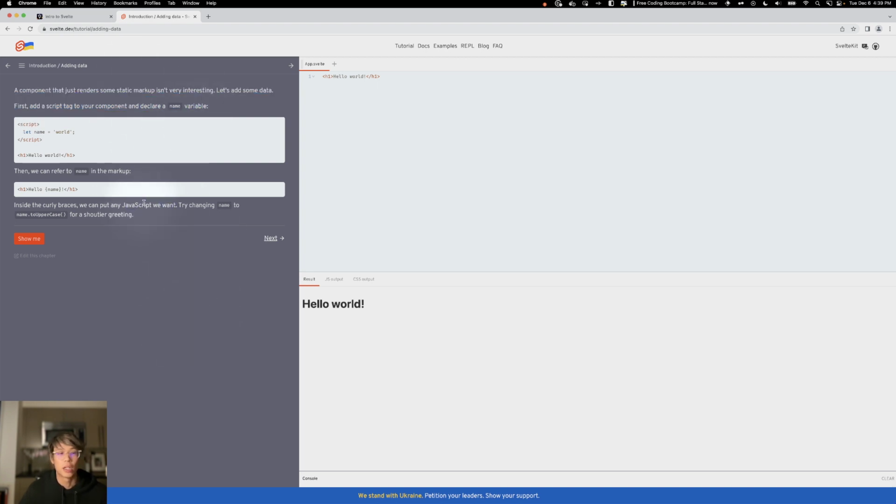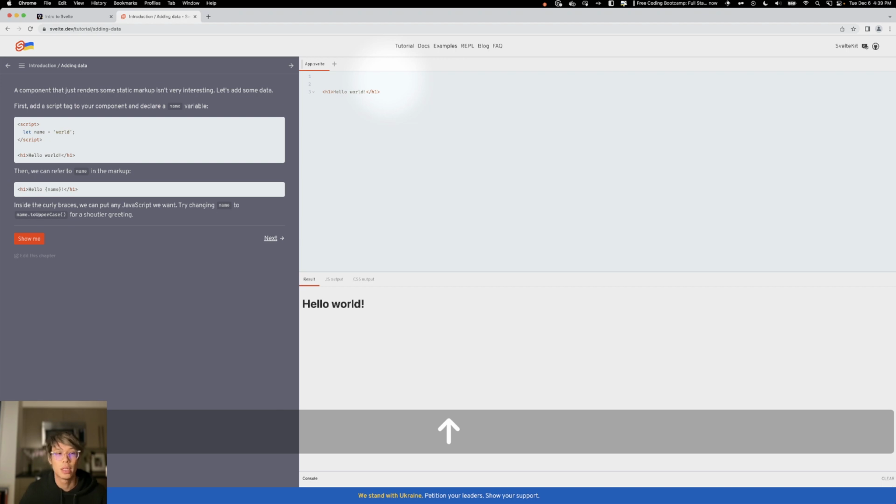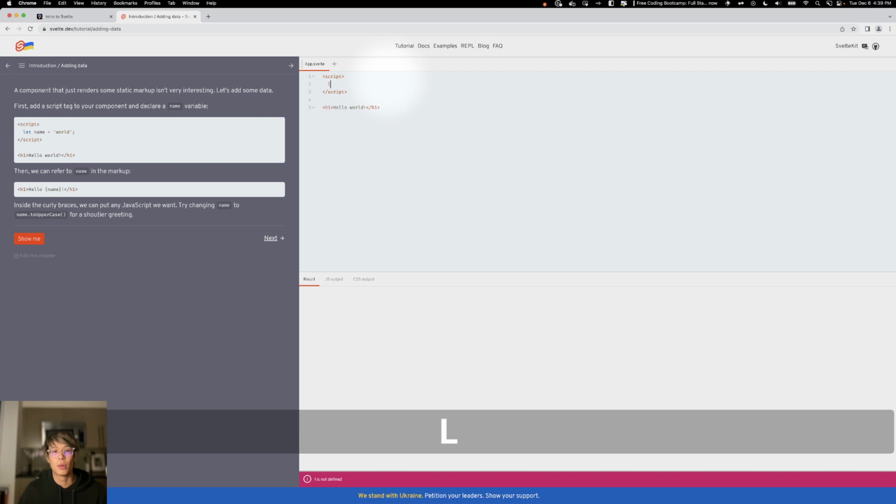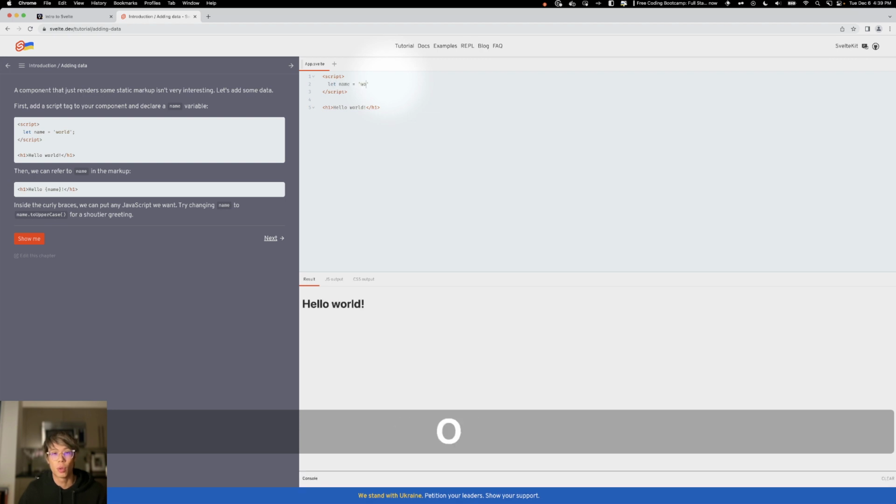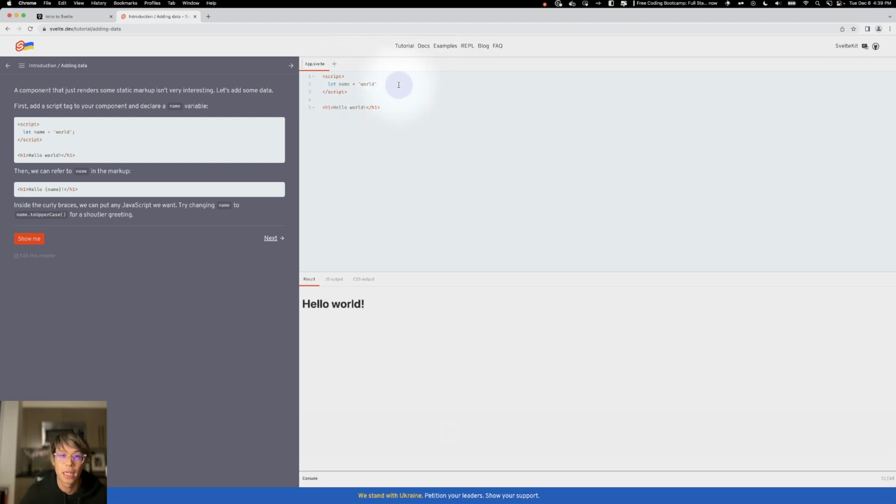And this slide right here is basically one of the key differences of Svelte. You can read it on your own if you want, but I'll basically just explain it here. With Svelte, it's a good thing that we can have HTML, CSS, and JavaScript all in the same file, and I'll show you why. So we can basically add some JavaScript by creating a script tag, kind of the same as HTML. And let's create a variable. Let's follow their example and create a variable called world, like that. So let name = world.